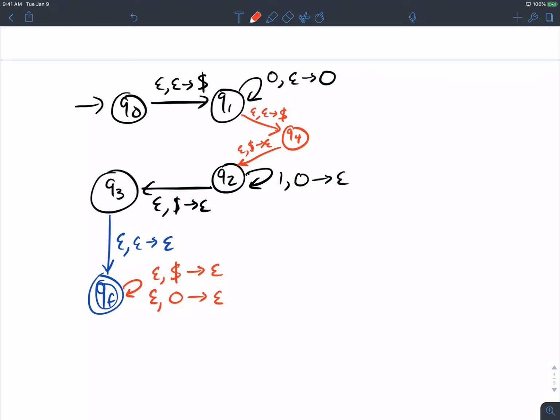Oh, we have another triple epsilon transition. So let's actually do the same thing that we did before, which is to go to a new state. Let's push on $, again because we can. Call it Q5, and then go back. Then pop that same character off.